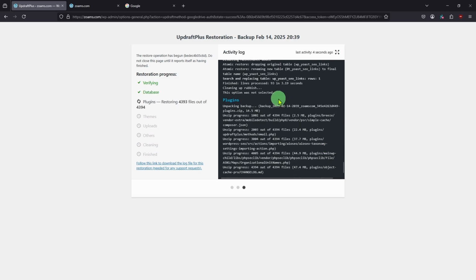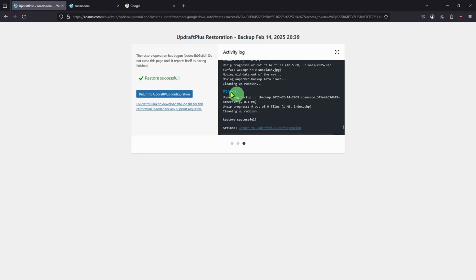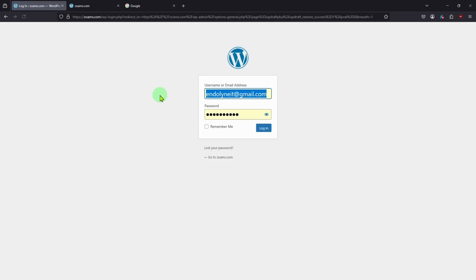So we can see an activity log here. And down the left-hand side, we saw that the database and files and that type of thing were all restored. We got a success message, so that's great. Let's return back to UpdraftPlus. Now we have to log in again, so let's go ahead and do that.